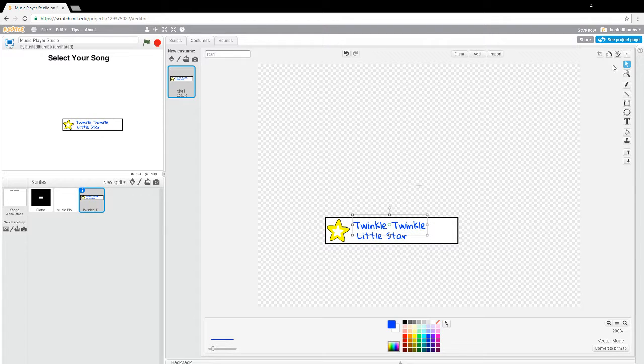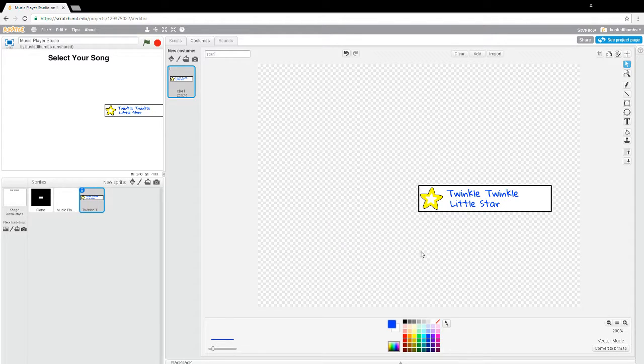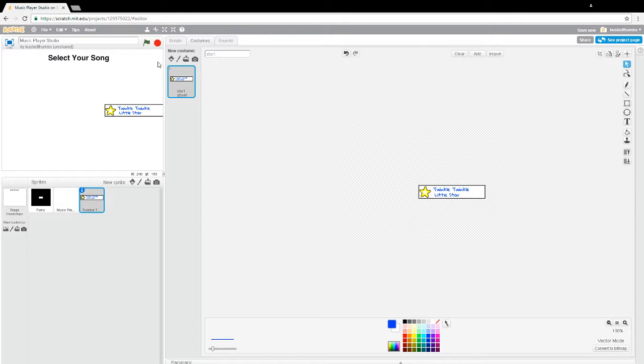There we go. And like I did before, because this got moved around a little bit, I'm going to go ahead and stick that right there in that corner. Okay. Sorry, that took a little bit of time, but that's what we want. It's a little button, and we're going to have several of those.